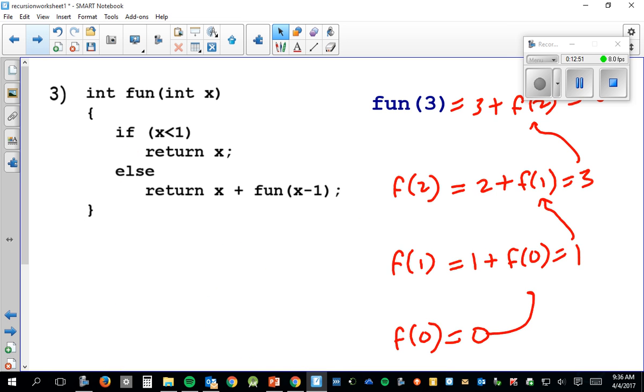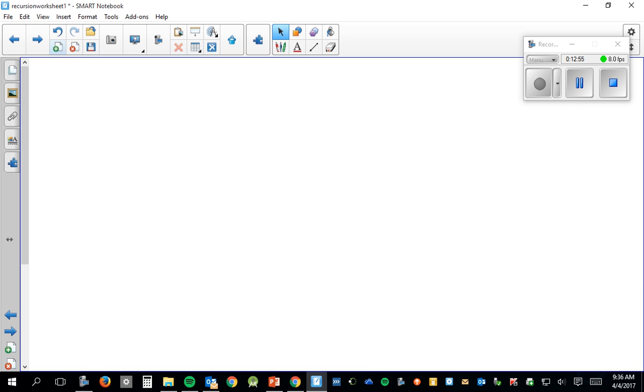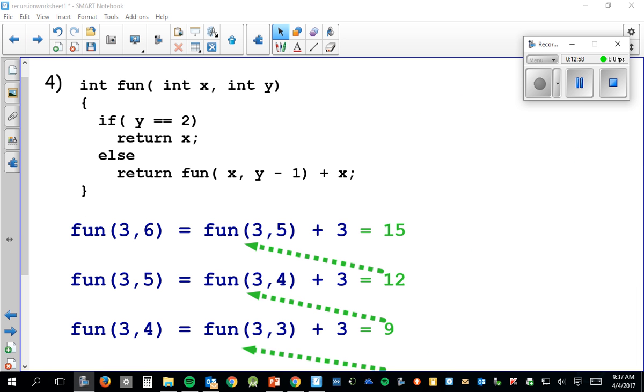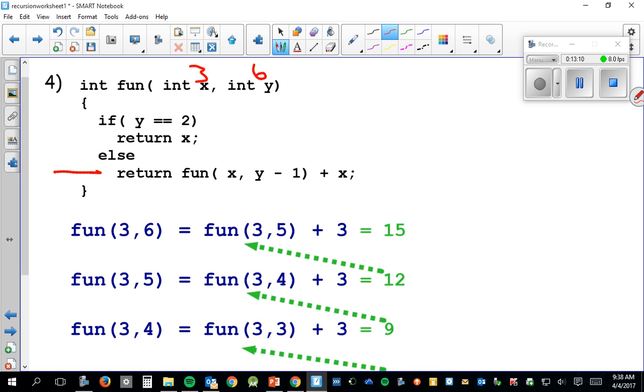All right, try number 4. All right, do number 4 now. So look, we're supposed to figure out what the result of f of 3 comma 6 is. And once again, x starts out as 3, y starts out as 6. y is not 2 yet, so we're going to run this code, obviously. And all that's changing is y, by the way. x is going to stay 3 the whole time. So you run this code, which means you have to figure out f of 3 comma 5 and plus 3.